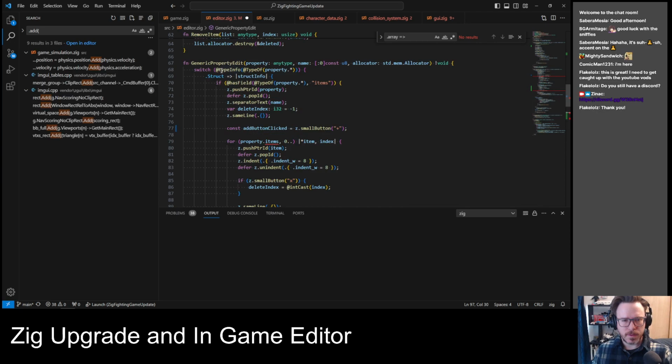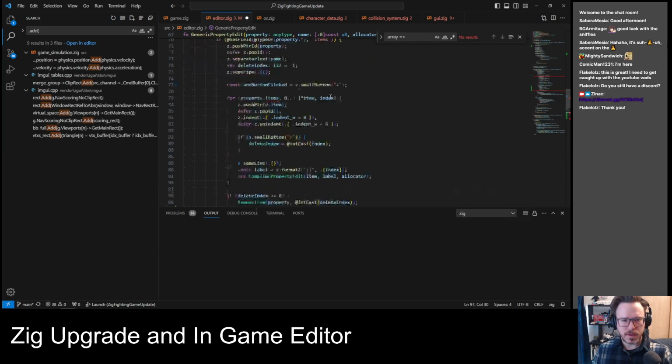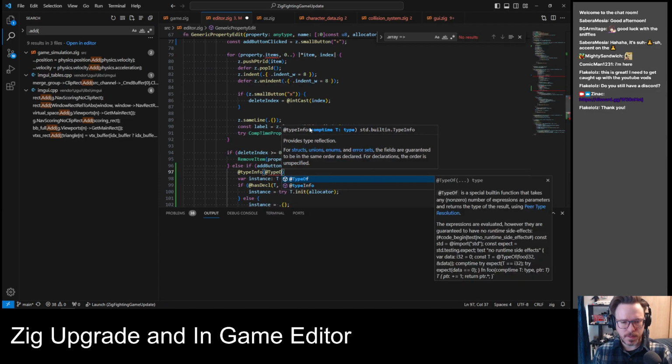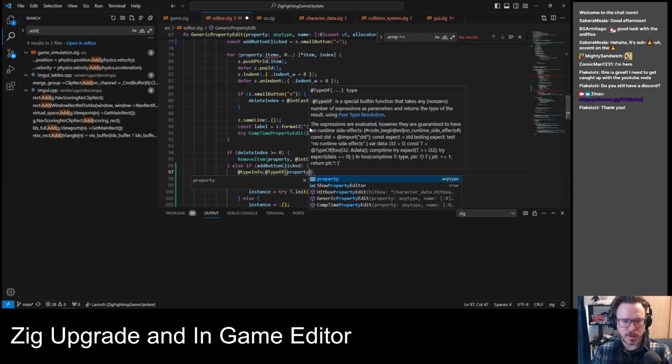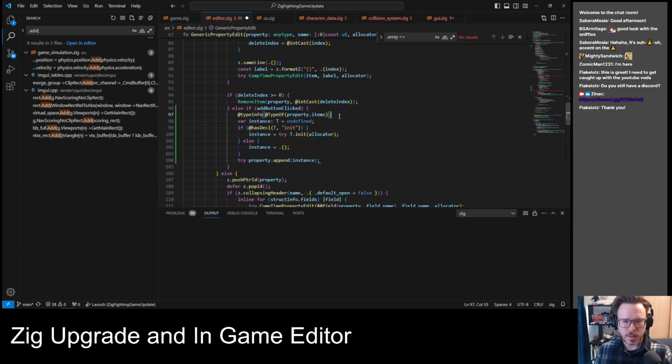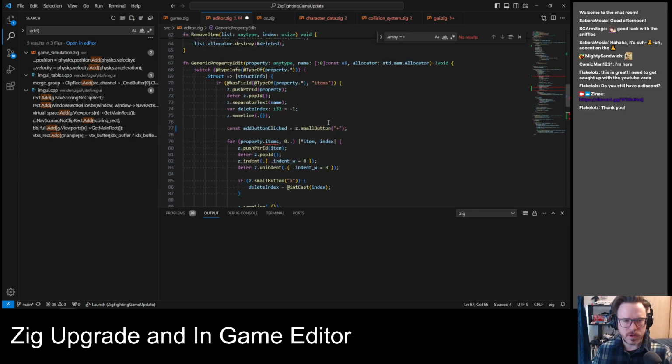Well, type info. Okay, yeah. This is like a structured union. What is that called? Sorry, tagged union. Type info of the type of property dot items. I think that's what we want here, right? I think that's what we want to do. And then we want to switch on this.